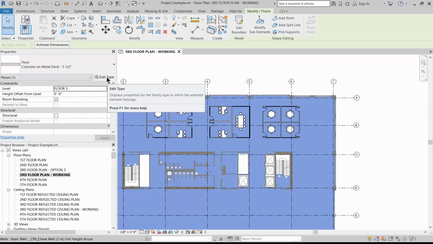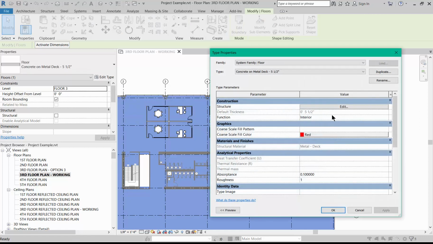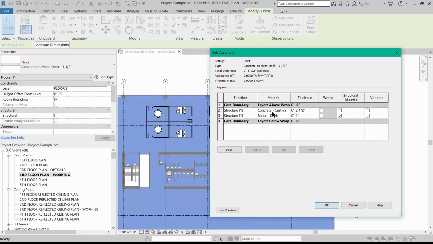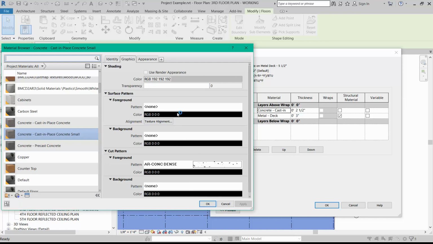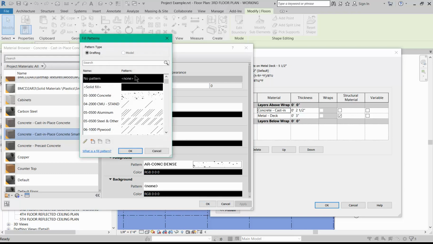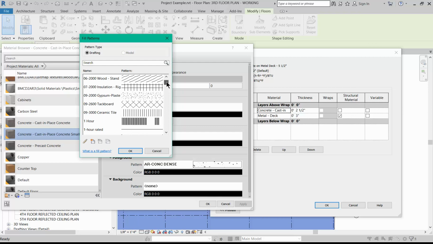Now what I'm going to do here, I do want a concrete pattern. So here I have the structure of the concrete, and it has a cut pattern, but I'm going to just give it a background. So background patterns have to be drafting. Foreground patterns, like we used on the ceiling, can be model as well. And if you want to see more descriptions about how to create a pattern and really how to create a filled region custom pattern and things like that, watch the ceiling type video, because that covers it.